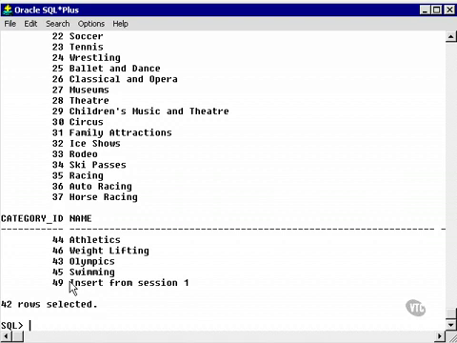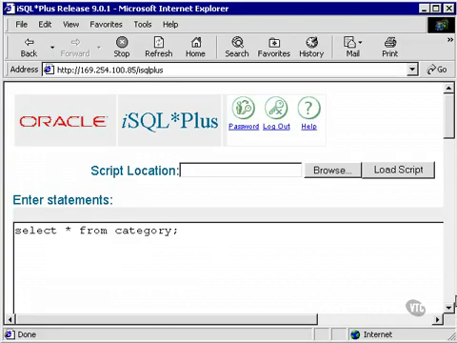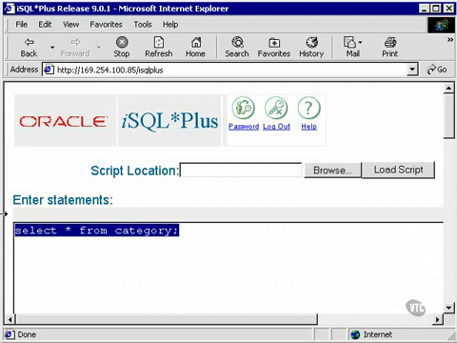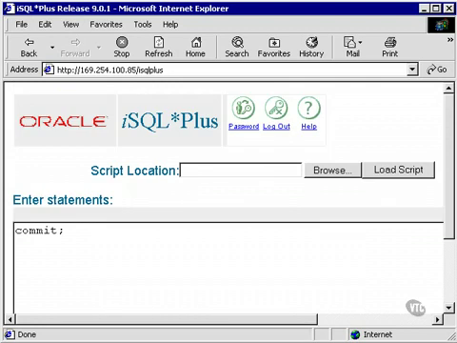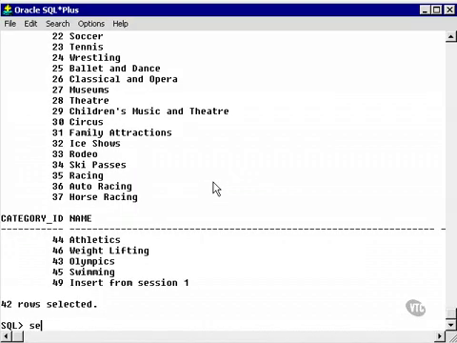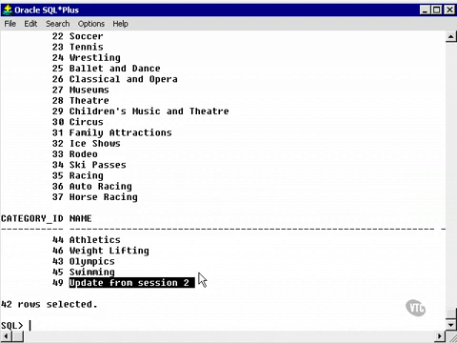I'm actually not going to do that because I'd have to restart my database and clean it all up, and it would probably take 10 minutes. So I'm not going to try to actually create a deadlock situation, but the sort of thing can occur in this kind of situation. Let's go back to my iSQL Plus window and commit the update that I made that I haven't yet committed, and I'll go back to my first session and select everything from the category again, and I should find the change update from session 2 in there.